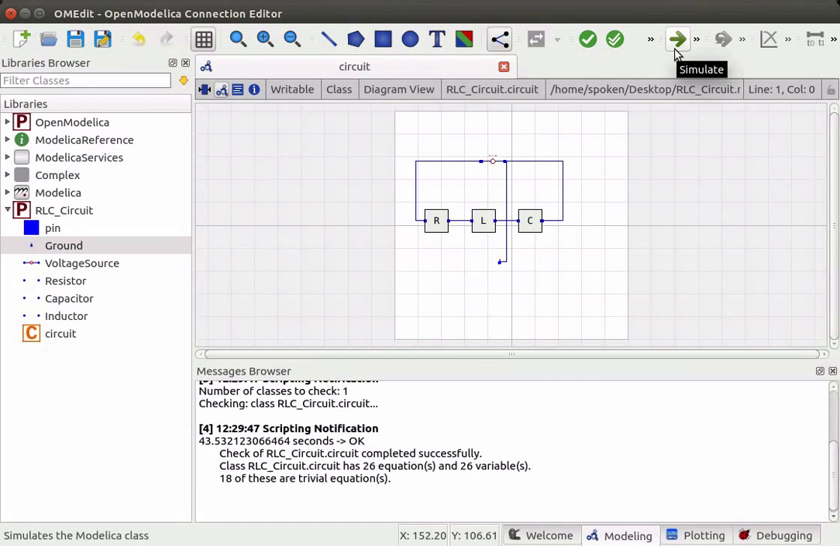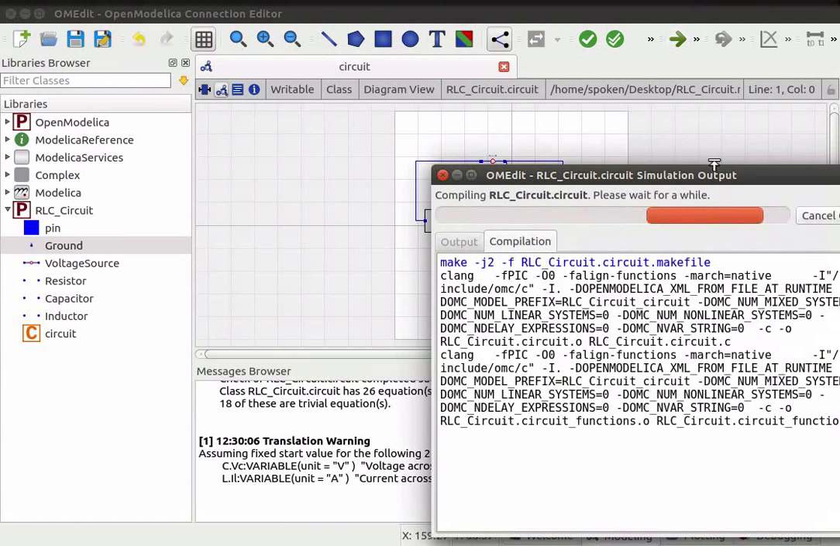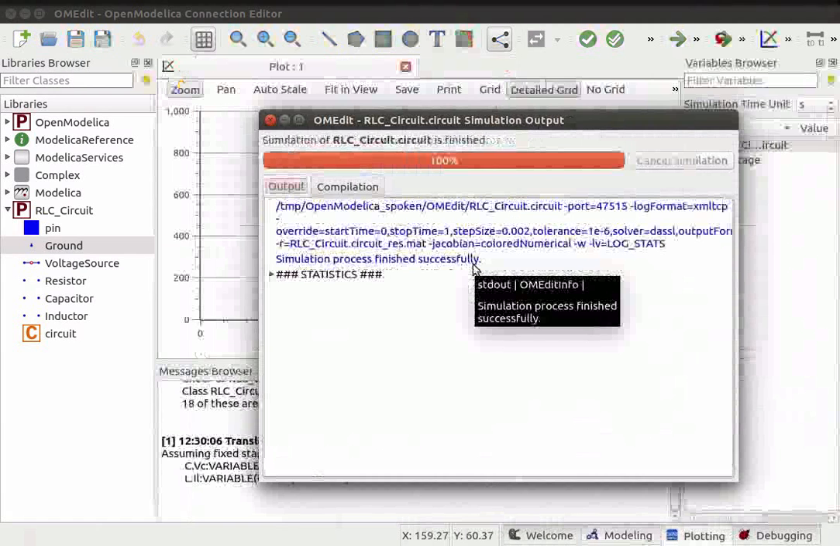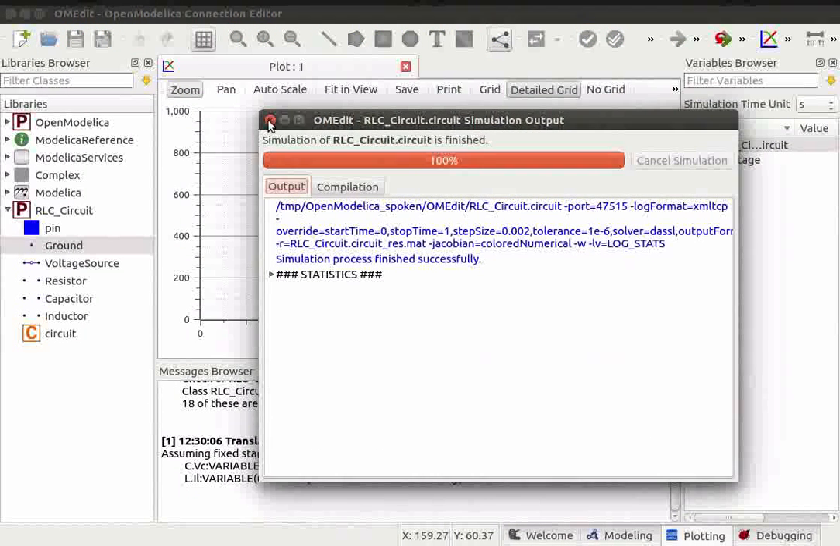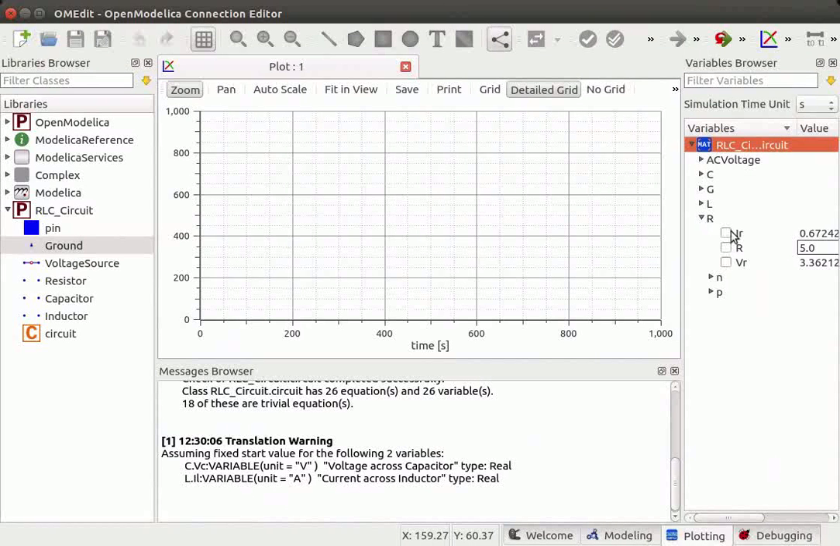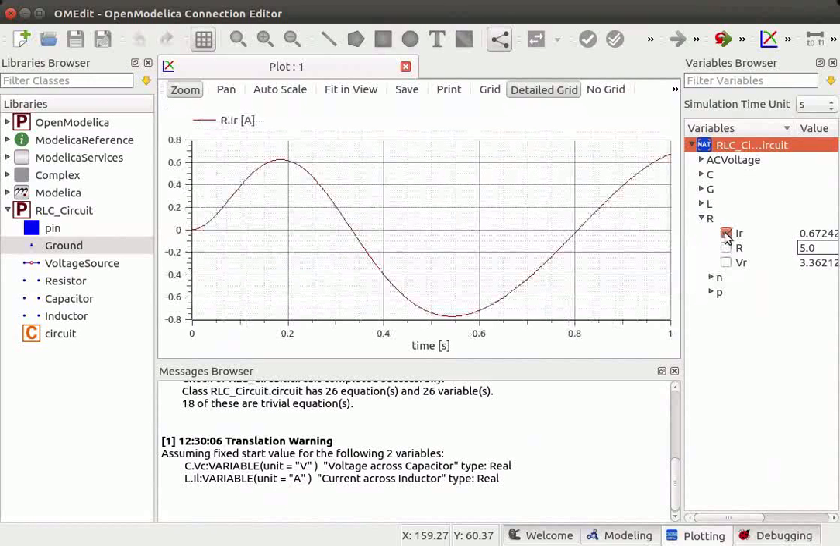Click on the Simulate button. A new window appears. This output window displays the success message. Expand R and click on IR to get the plot between IR and time. We will learn about equations and variables in the upcoming tutorials. That's all for this tutorial.